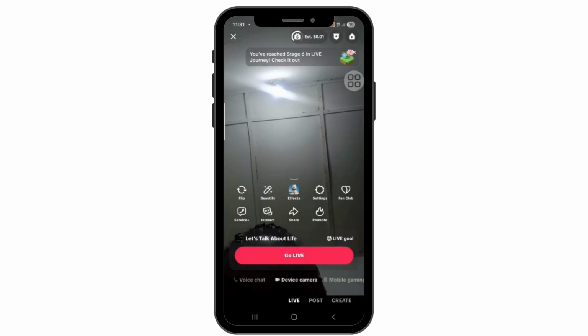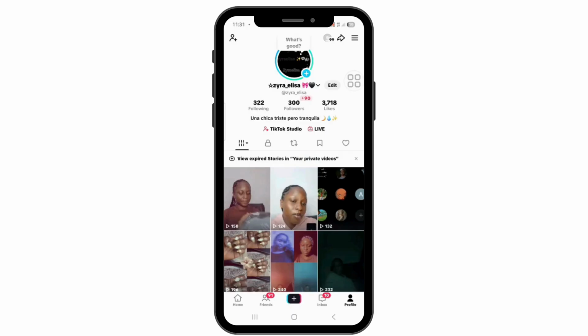But I'm not going to do this because some of you might not see this live option. I'm going to show you how to see that and get that even without 1,000 followers. So all you need to do is go back. You have to leave this page right here and stay on your profile. Yes, because we'll be needing your profile.